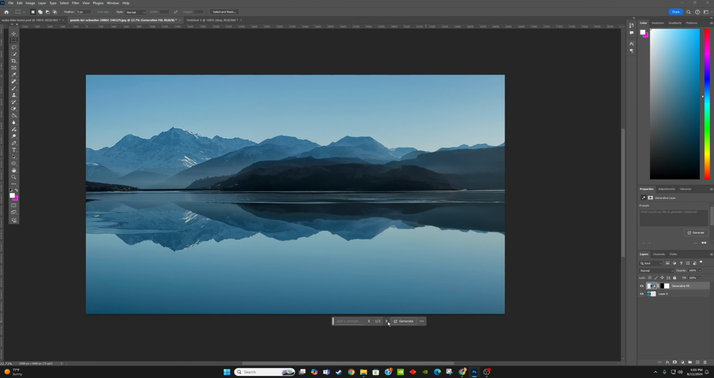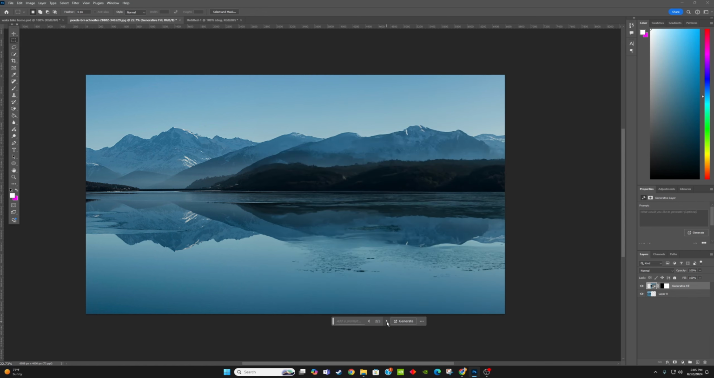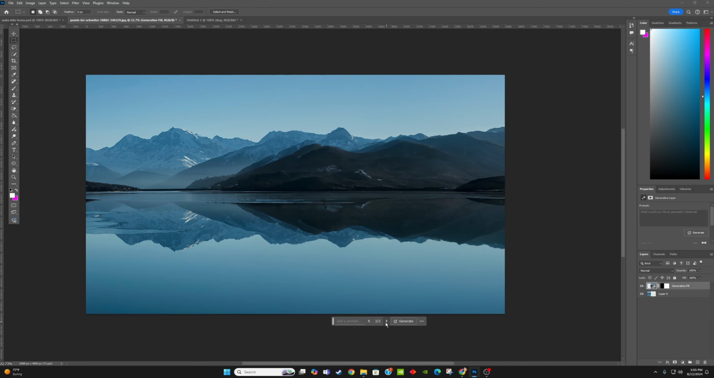Down below, you're going to have a couple different variations it gives you. So there's 2, and there's 3. I like 3, so we'll go with 3. Now your vertical picture is no longer a vertical picture. It is a nice, clean ratio.